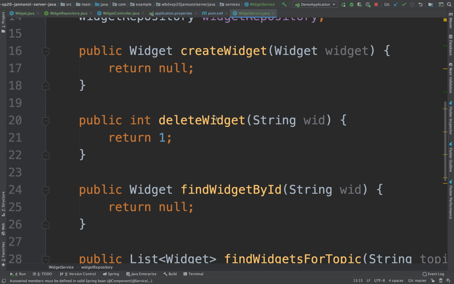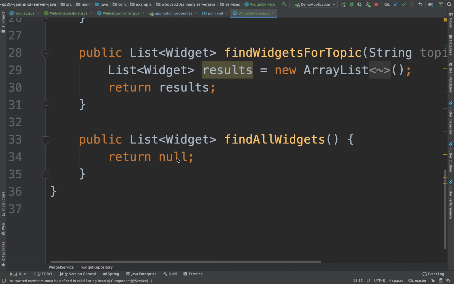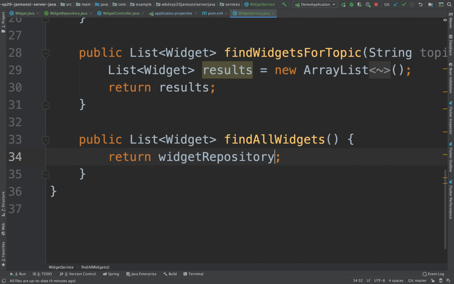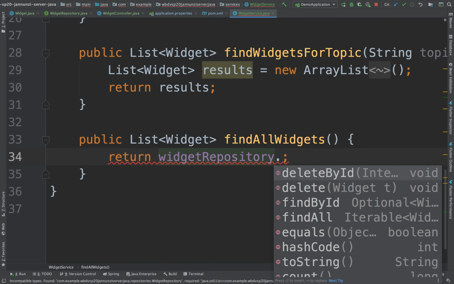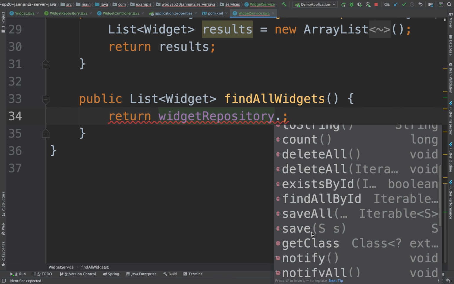Once we have that, we can do things such as let's implement find all widgets. So we can say that find all widgets is going to be a widget repository. Now if we say dot, here we have a lot of functions that are implemented for us for free. We have find all. That sounds promising, right? It's going to find all instances of widgets. We can find a particular widget by ID. We can do delete by ID. We can do save, which allows you to do inserts and updates.